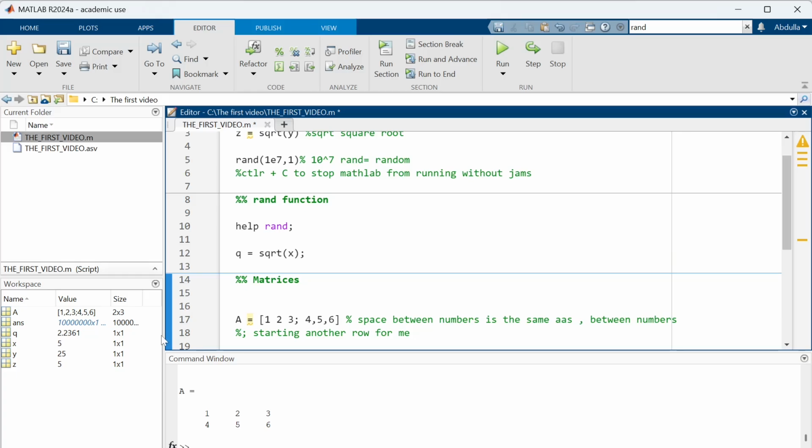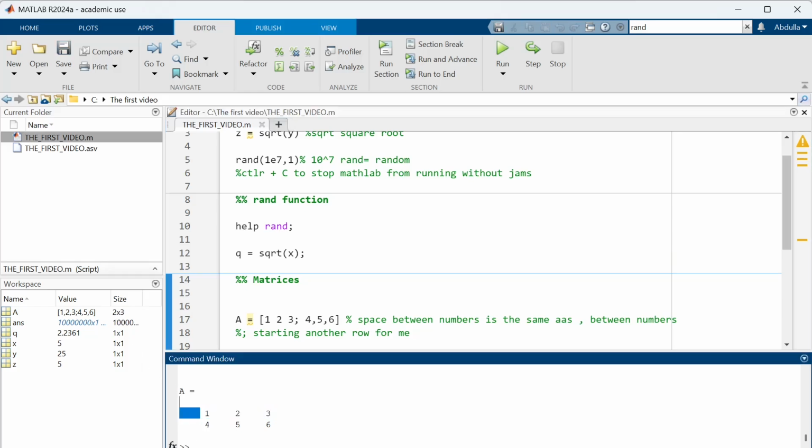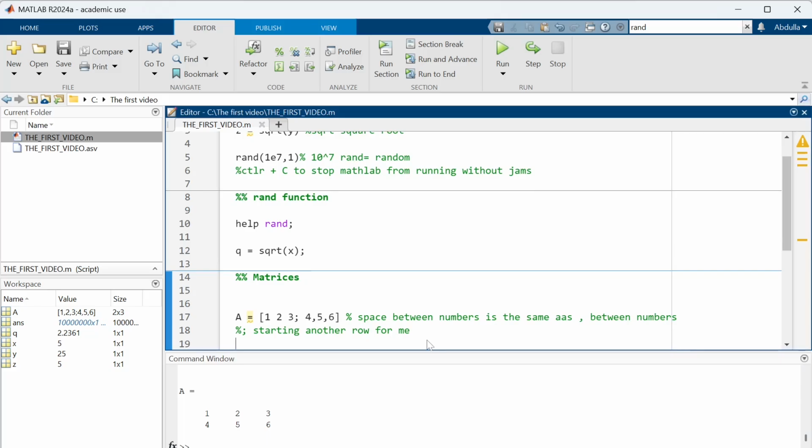One more powerful thing about the Workspace, you guys realize this size is 2 multiplied by 3. This means it has 2 rows and 3 columns. 1 and 4 is one column, 2 and 5 is another column, 3 and 6 is another column. So for the size, like 2 by 3, the first number represents rows, the second number represents columns.